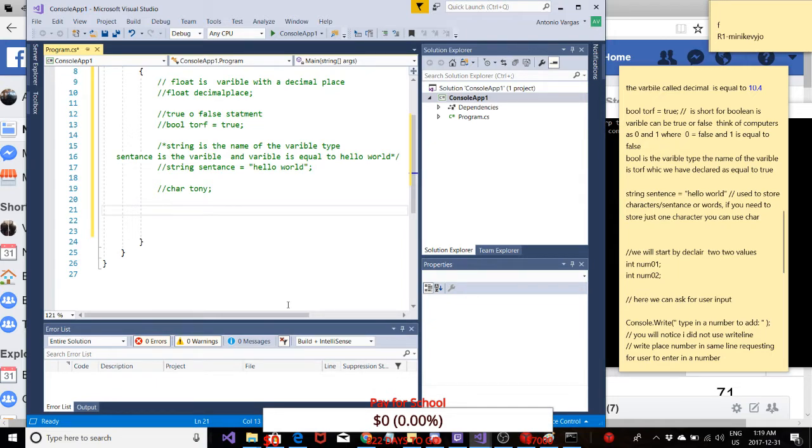Alright, so we'll start with our code. As I mentioned earlier, what we're going to do is create an addition calculator that's just going to add two numbers together. So we'll start with the first thing. Please just ignore the rest that's up there.